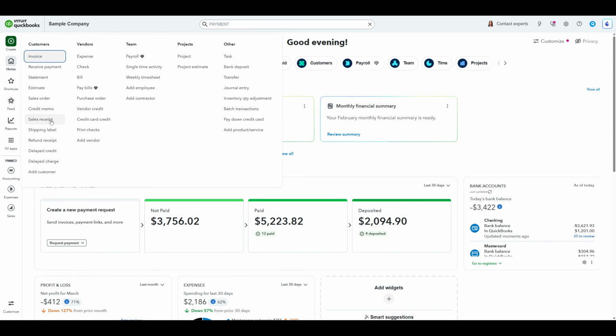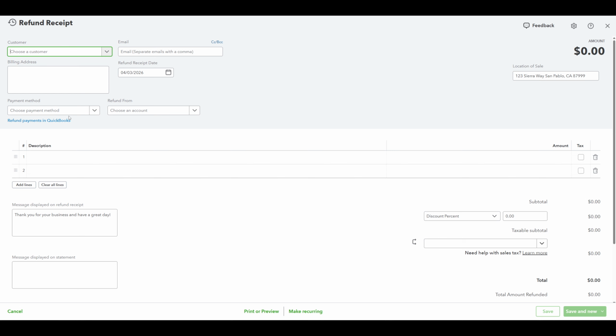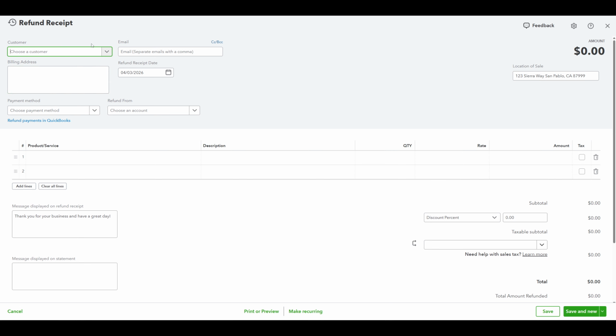A refund receipt is the form you use when you're giving money back to a customer and you want that refund recorded immediately, tied to a specific payment method and account. At the top of the refund receipt, choose the customer you're refunding from the Customer field. Selecting the correct customer ensures the refund appears in their history and keeps your records consistent with the original sale.